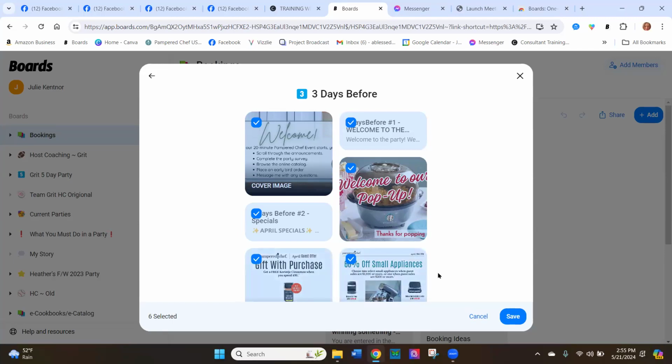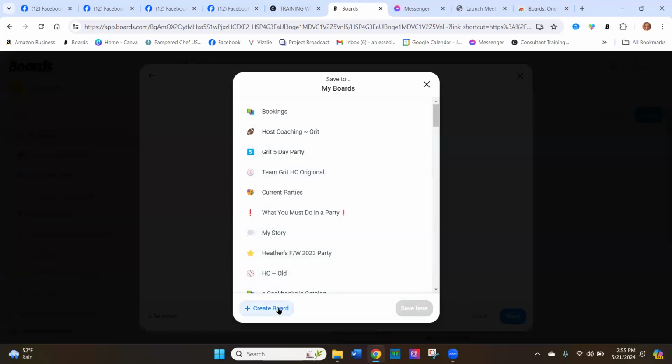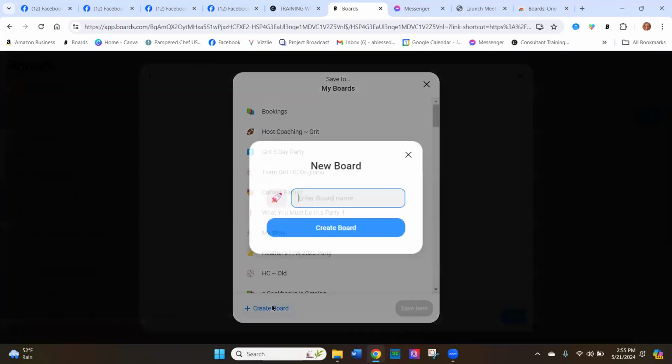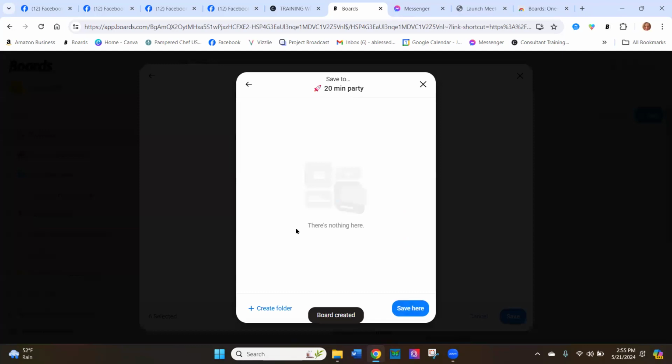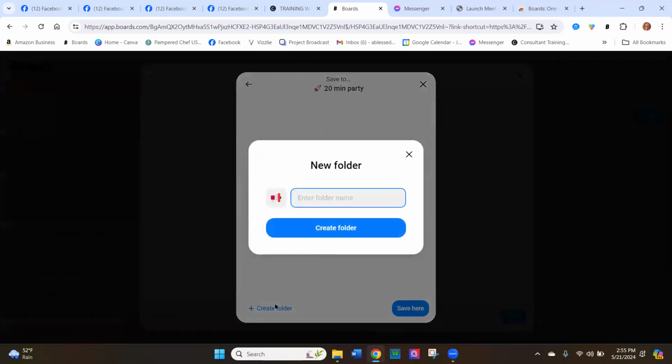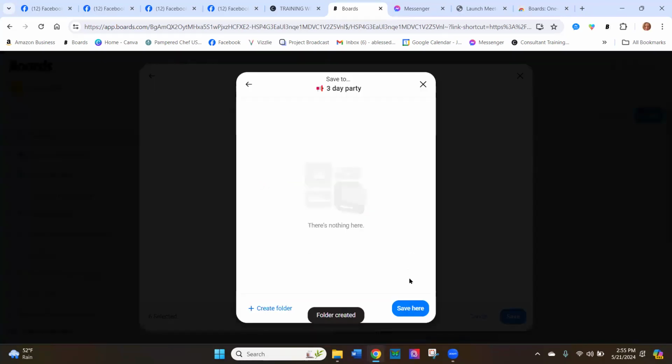I'm going to click on all those, and click save. Now I need to create a board because I need a place to put it. It was 20-minute party, and I'm going to create it. If you remember, there was a subfolder in there that said 3-day party. That's what we clicked on. So I'm going to create a folder, and now this is 3-day party. There's where I want to put it.